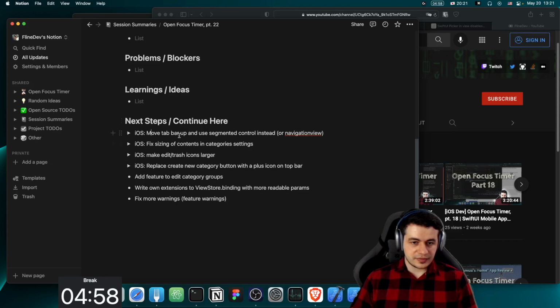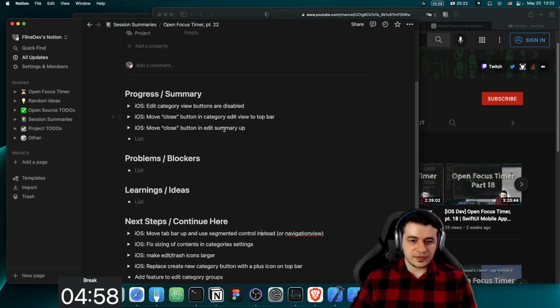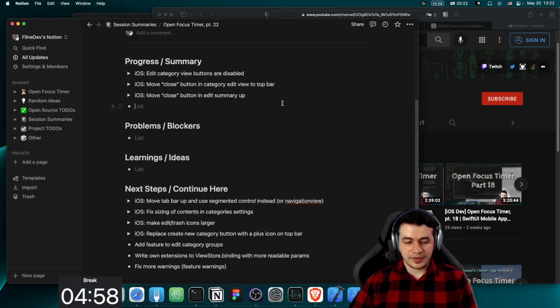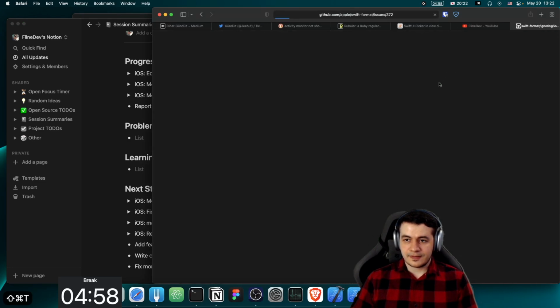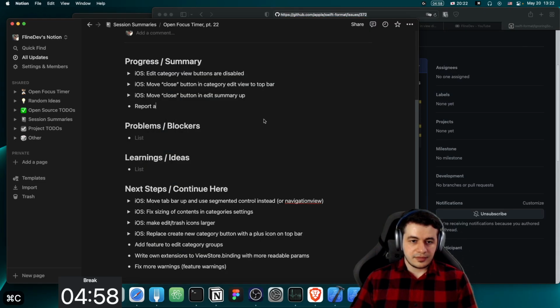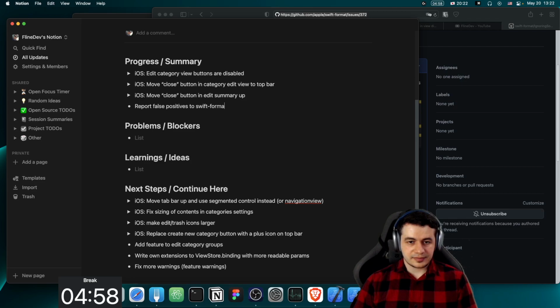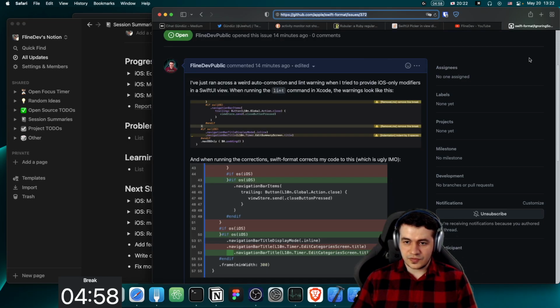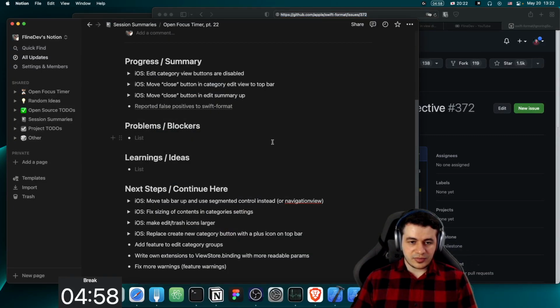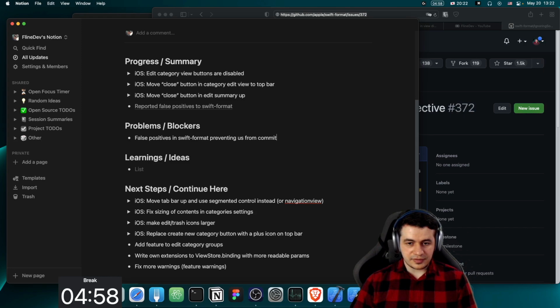So let's quickly summarize. We have move bar use, and this is the next thing we're going to do. Fix sizing of context. Exactly. So we have done these things, and we have also just reported false positives to SwiftFormat. Link that to the issue, and that's basically our progress. So the problem was false positives in SwiftFormat, preventing us from committing.